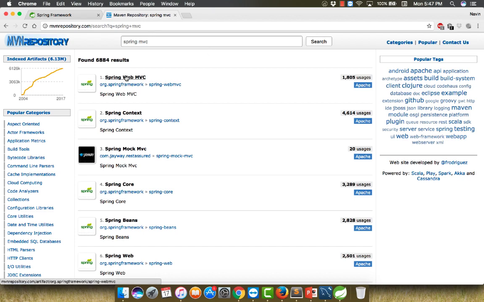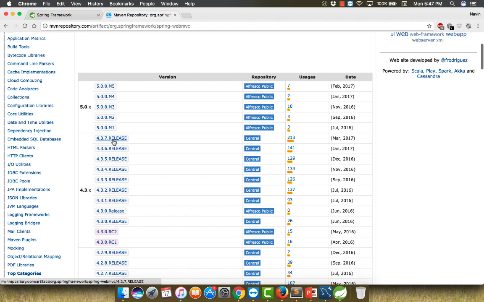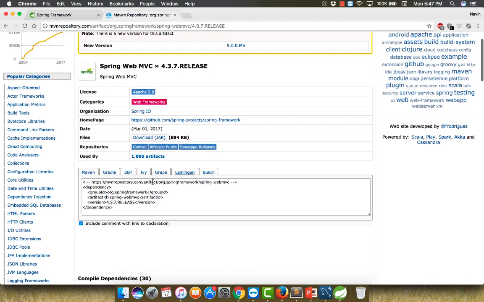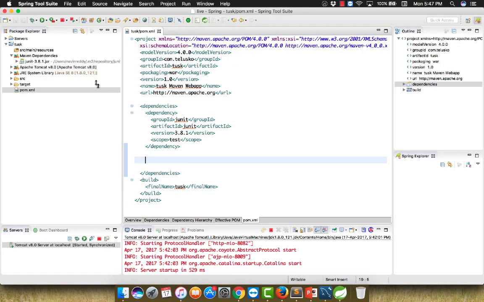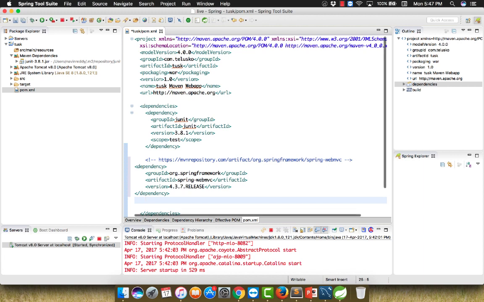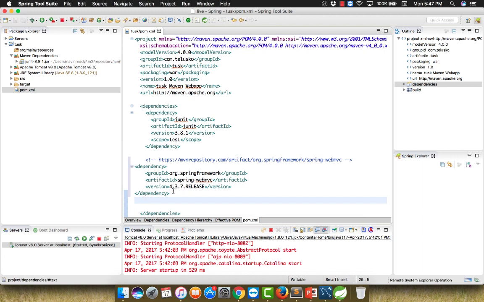Okay, so I will click on Spring Web MVC, and we'll go for 4.3.7. Click on this, copy this, and we'll paste it here. The moment I paste it, can you see that?